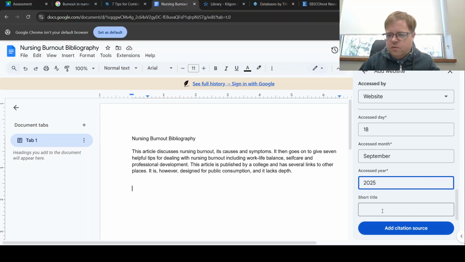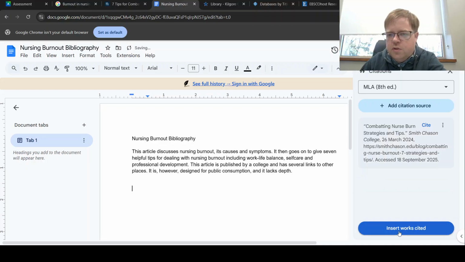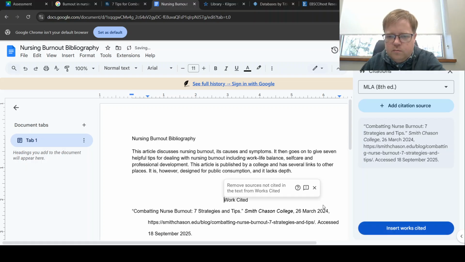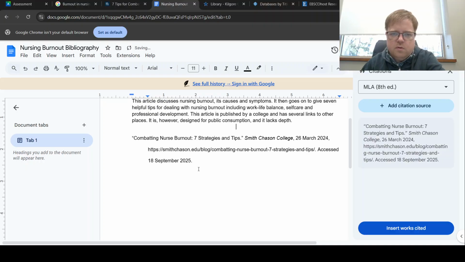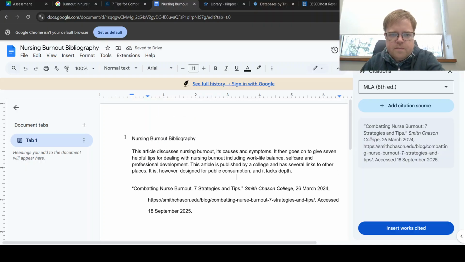And then we don't need to worry about the short title. We're going to click Add Citation Source. You'll see your citation come up here right underneath where we were before. So to add it into the page, we're going to click Insert Works Cited. Now we're done with our first two parts. I can delete this. Okay, so that's part one.